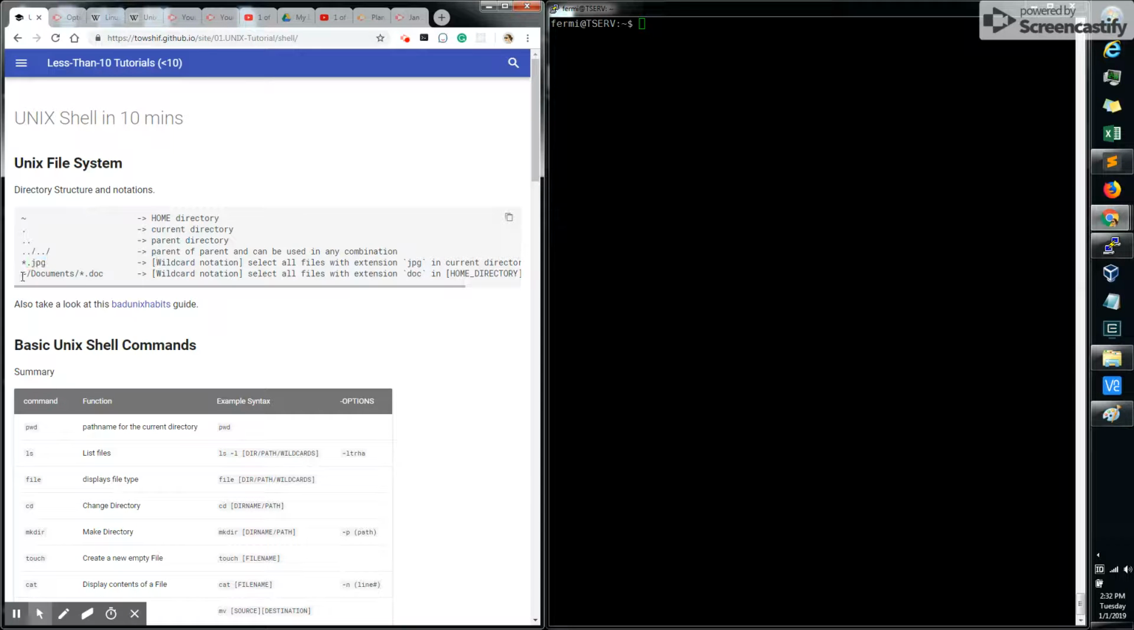And here you can see that you can combine this wildcard notation with the paths. So in this case, this is a home directory, and then the sub directory is documents, and within the documents, all the files that end with .doc extension.